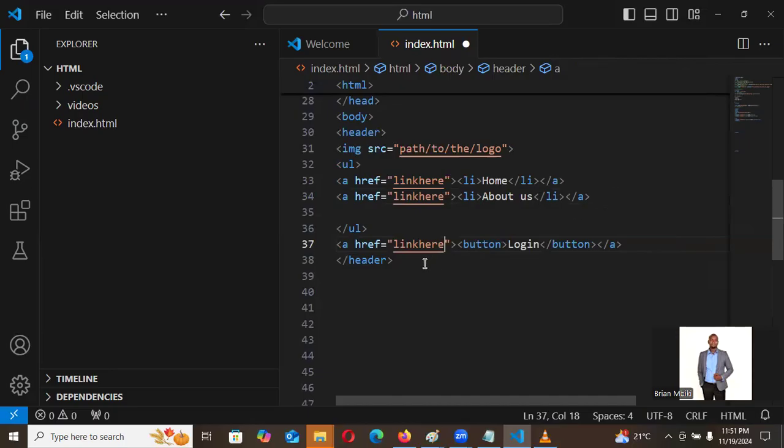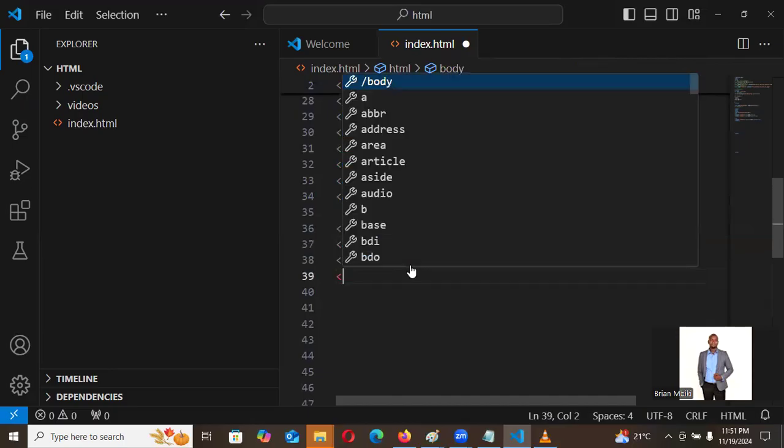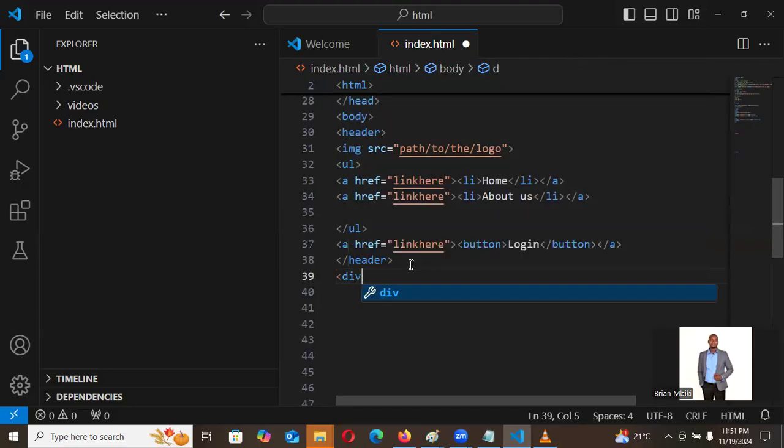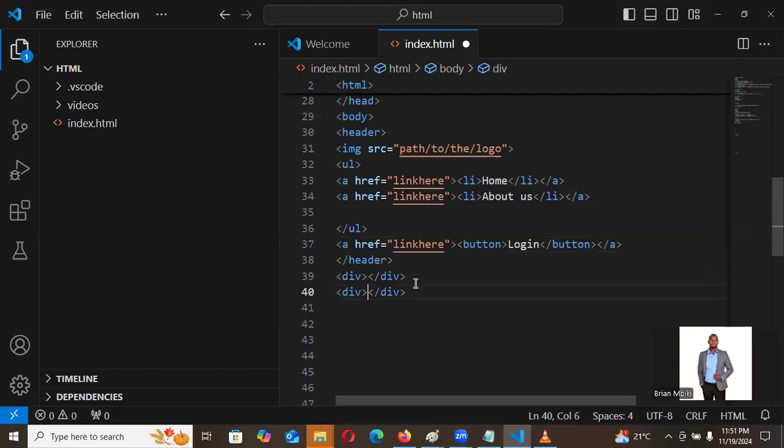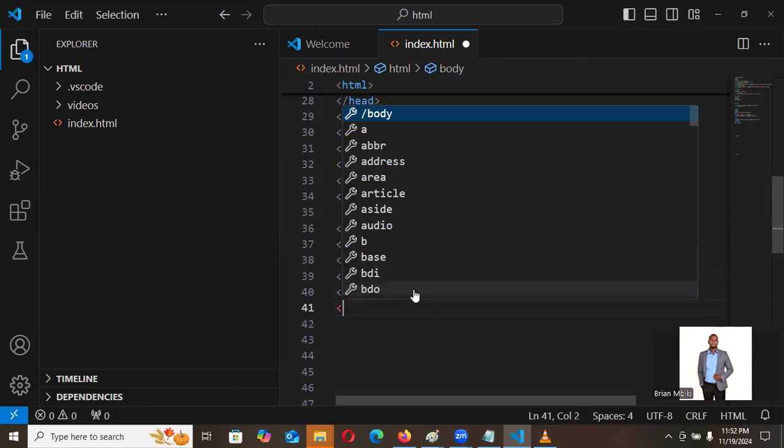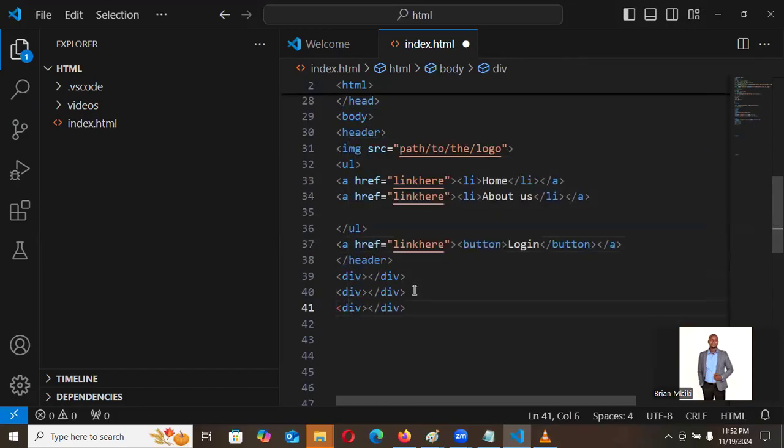Then from the header, you can have a division, maybe a division and another division. A div is a way of dividing and arranging content inside the body.